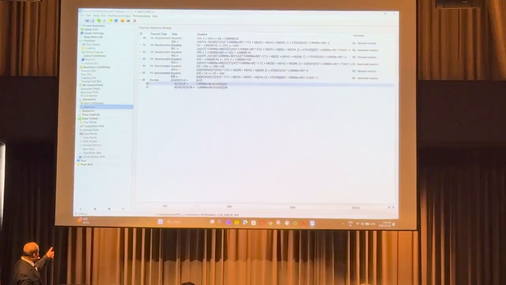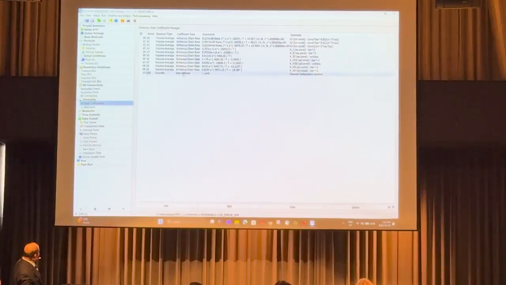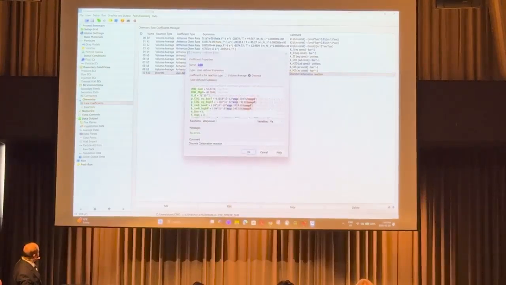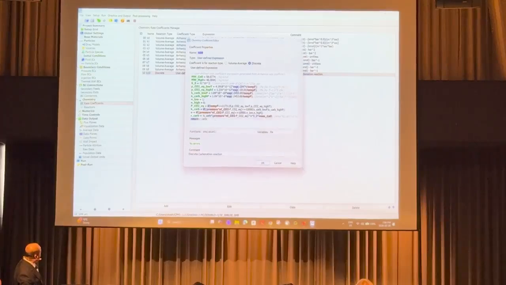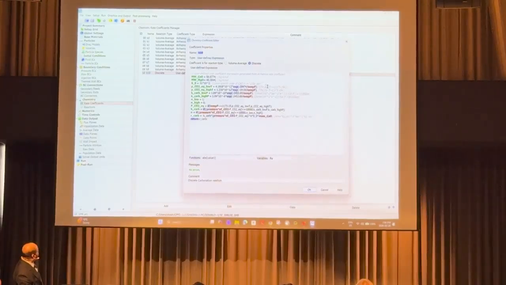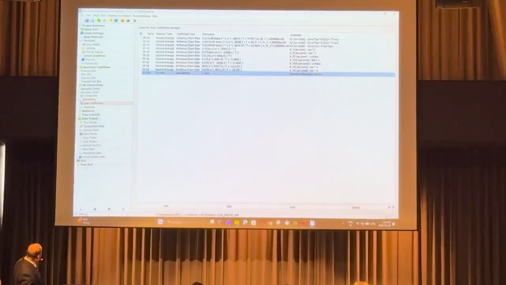So this is actually what is capturing our carbon in here. Rate coefficients, and this is that discrete rate coefficient I was just showing the screenshot of. So it is all available here, with a lot of information about the units and so on. You can just directly copy and paste this into your own reaction set if you need to.